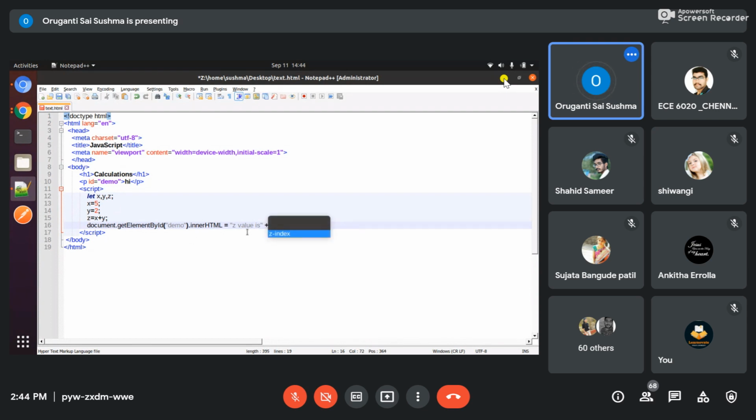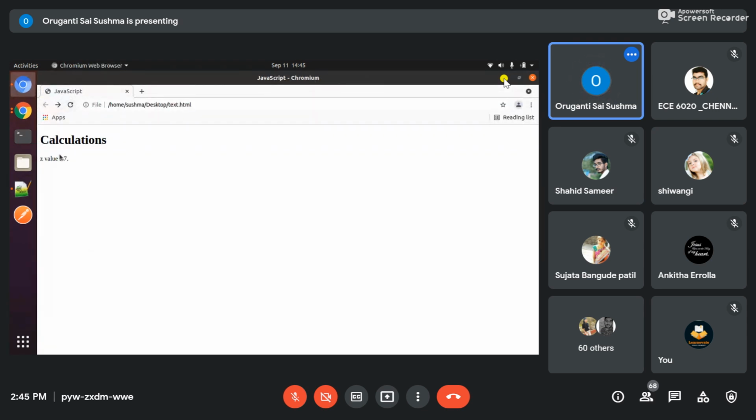Plus Z. Okay. Plus, if you want to add another string here, or full stop here, for example, whatever you want, you can write it here. Full stop. Save it. And I will run it. Z value is 7.